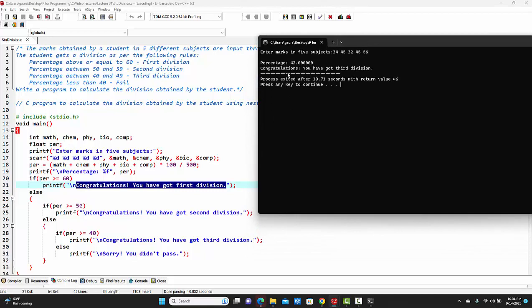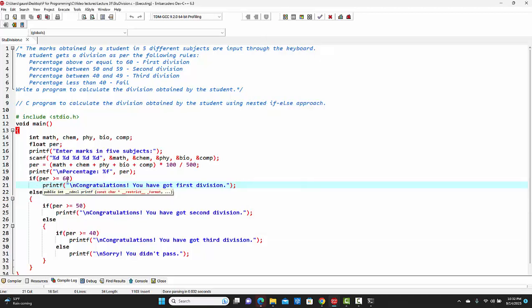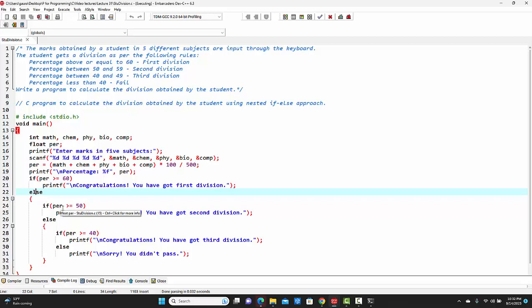So as the percentage is 42, it will check the if condition. Is 42 greater than or equal to 60? It is not. It means the condition is false. So it will come down to the else statement. Inside the else statement, we have another if condition. Here it will check if 42 is greater than or equal to 50 or not. So the condition is false again. It will come down to this else statement. Here it will check if 42 is greater than or equal to 40 or not. Yes, the condition is true. So this message will be printed for the user.